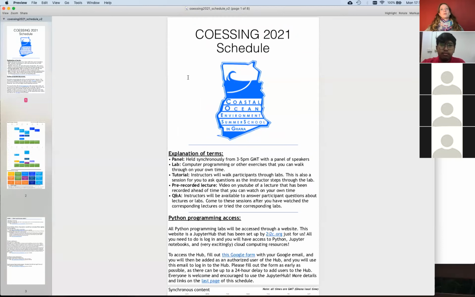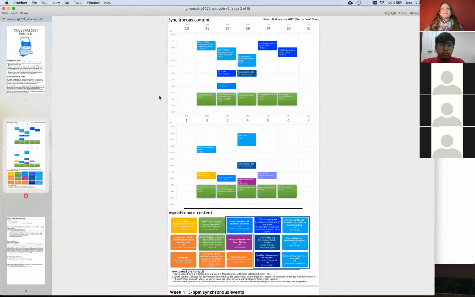Okay, so you open up the schedule, it looks like this. I encourage you to read through it. This has most of the information that you'll need for the week. On the second page, it has a visual schedule, so you can see what events are when. It also has a list of asynchronous content.